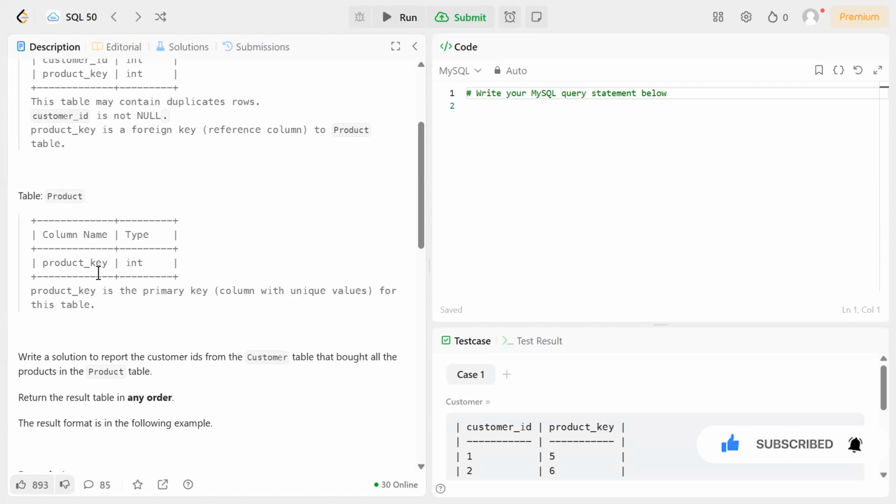So, what is the plan to solve this? How can we do that? First, we need to know the total number of products in the product table, and then for each customer, we count how many distinct products they have bought, and then we will compare these two numbers. If a customer has bought as many distinct products as the total products, then they have bought all the products.